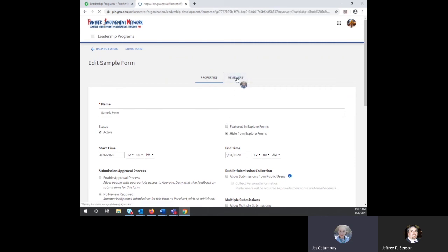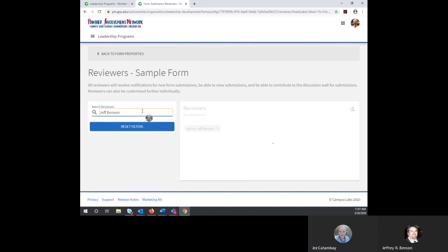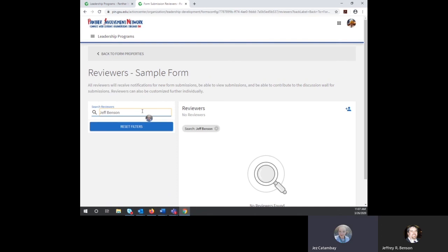We can also assign reviewers to our organization's form. So here, I'm going to assign myself as a reviewer. Now, it'll show up if I am a member of the group. If I'm not a member of the group, then I won't show up as a selectable reviewer.